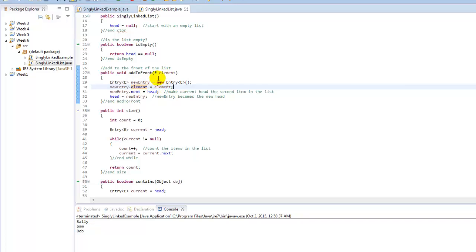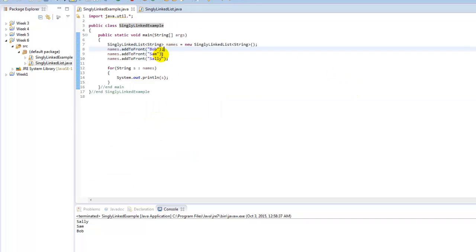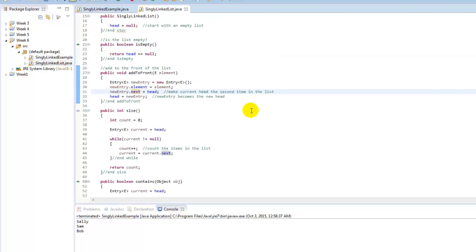You could independently create an entry yourself, and if you had access to it, you could do pretty much anything with it as a standalone item. But that's not really what we want. We want to actually put it in the list. So you say new entry.next equals head. So what does that do? In this example from earlier, let's assume we're adding Sally. We have Bob and Sam already on the list. Sam is the current head actually.